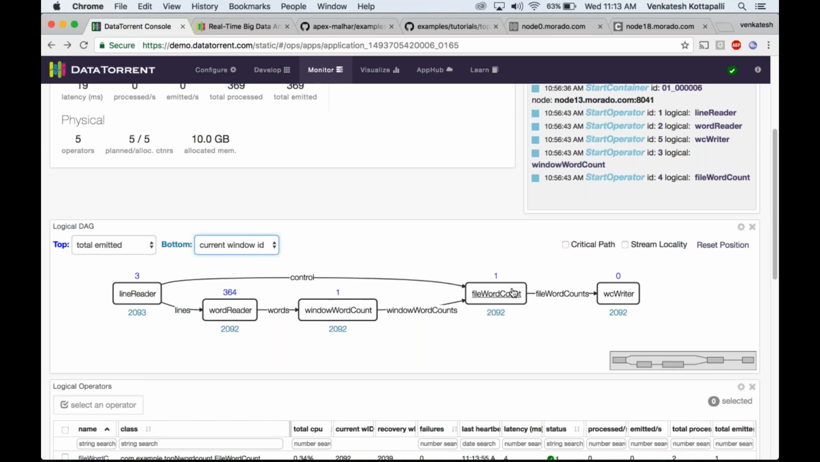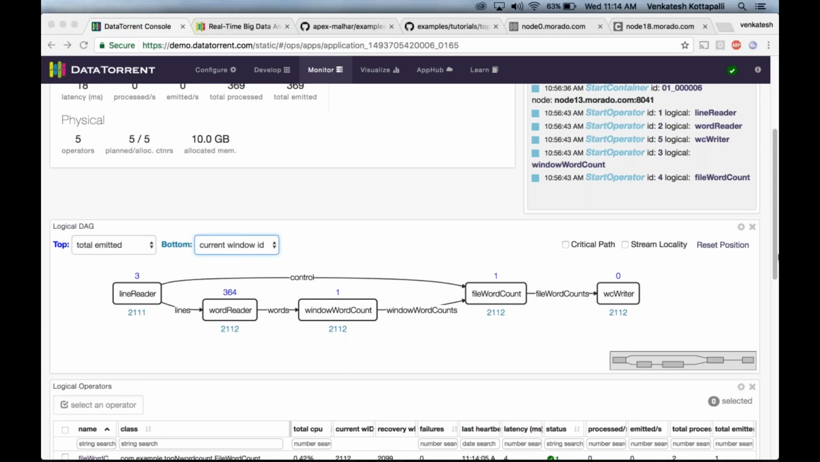So the platform assures and guarantees you that all your words are available here before the word count is available here. I hope that answers your question, Kunal.